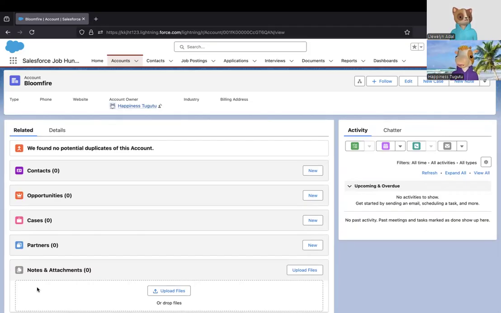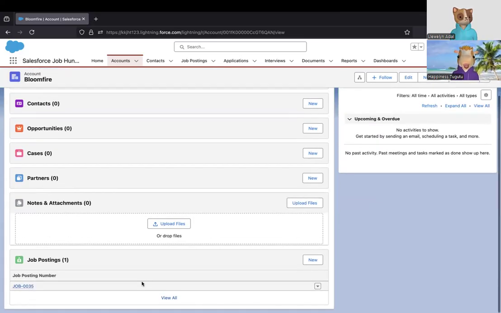So you're saying you have to add the Bloomfire to the job posting. Okay. What are you missing? Why aren't the other ones there? Scroll down. Where are the other two? Because you have three of them, right? Yeah.